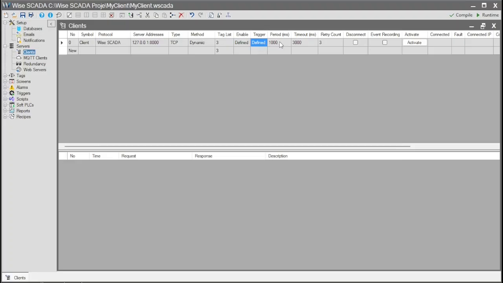We can use these two together or separately. If we want to receive data very rarely, we can select Trigger, but if we are going to receive data continuously, it would be more logical to select Period. We can determine the connection timeout duration and the retry count from here. If we are establishing communication remotely over the internet, we can enter this time longer.